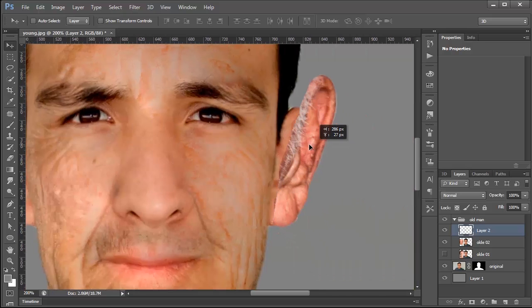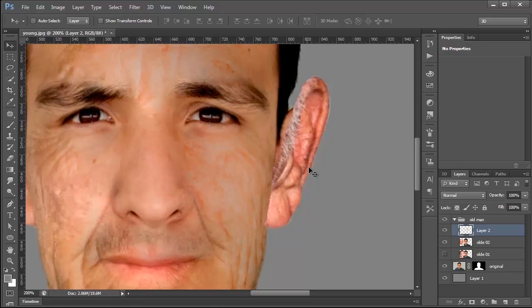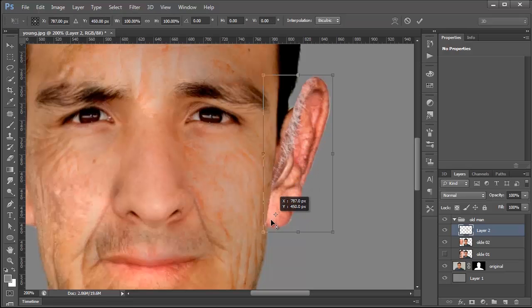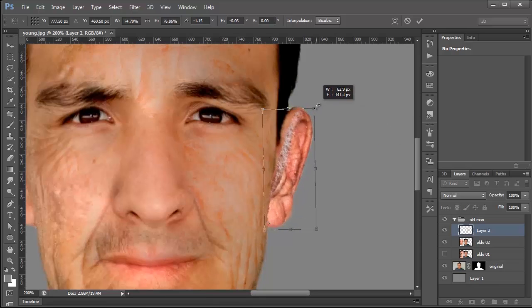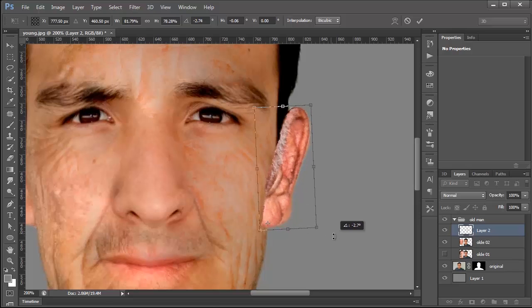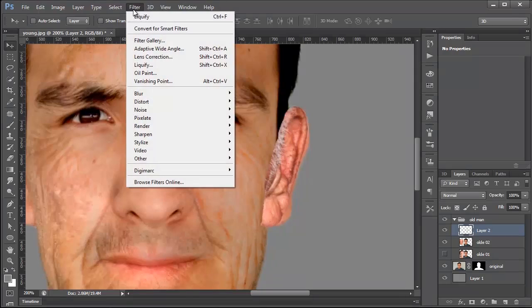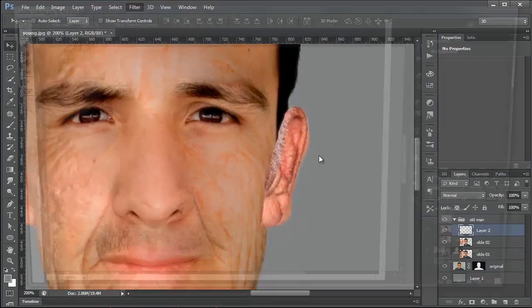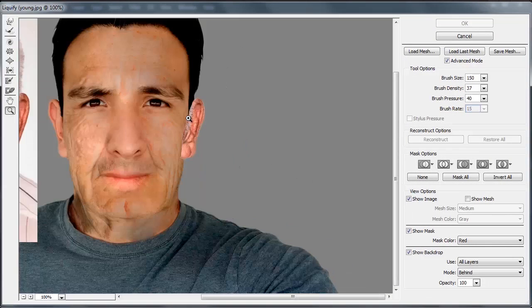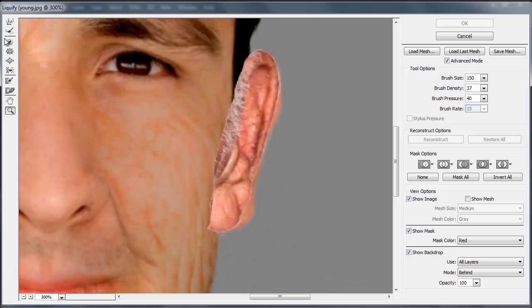And I'm just going to place this here where my ear is, press Control T, drag the pivot point down to the bottom of the ear so it rotates from that point, and it scales from that point. So we're just going to try to match my ear as best as possible. Now you might not get it there 100%, and that's okay. Just press Enter, and then go into Liquify once again. Click on Liquify, and try to match the shape of your ear so it looks more like your ear, not somebody else's ear just Photoshopped onto you.